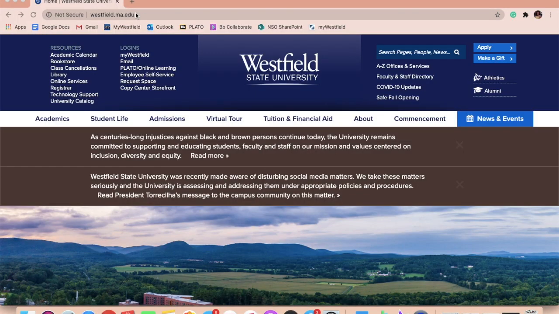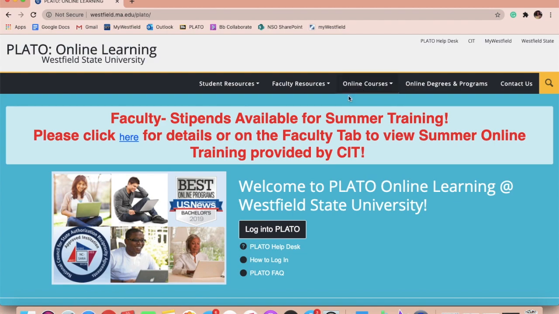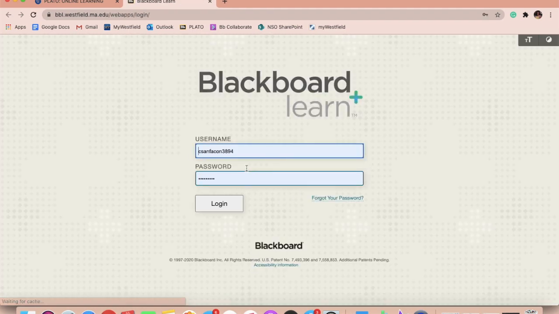To get to PLATO, you're going to go to westfield.ma.edu up here. It's going to bring you to this page, and then in this login section you're going to see PLATO/online learning, and you're going to click on that and it'll bring you to this page. You're going to click on the login to PLATO button right in the middle. That'll bring you to the PLATO login.